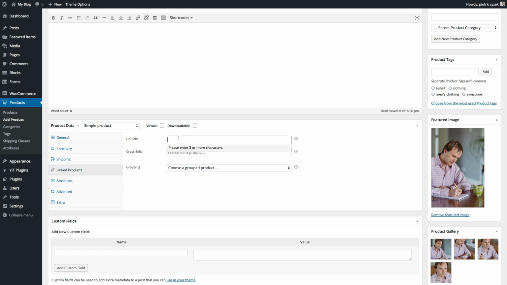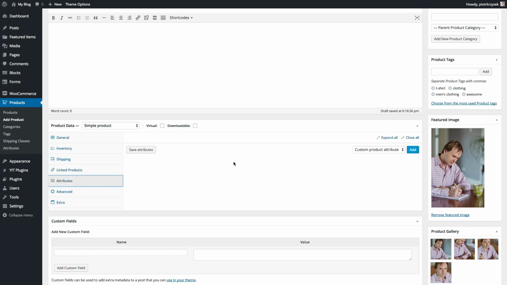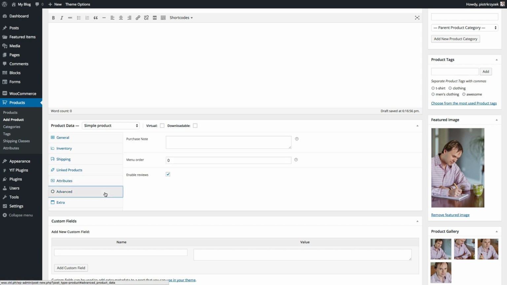Linked products are your fun things such as upsells and cross-sells. As this is our first product, we don't have anything to cross-sell or upsell, so we're leaving that alone. And attributes can be things such as colors, when you have variations, colors, sizes, patterns, a whole lot of different things. Advanced, not much here, you can leave this one alone.